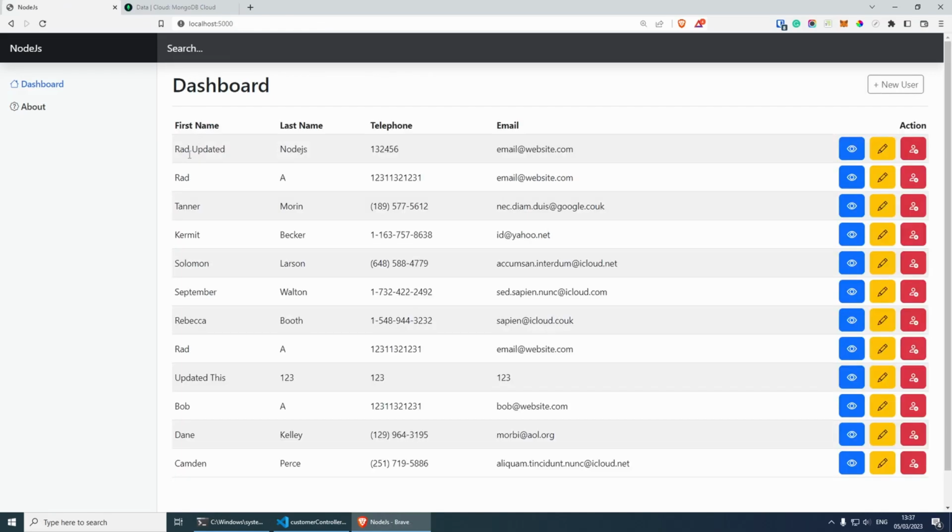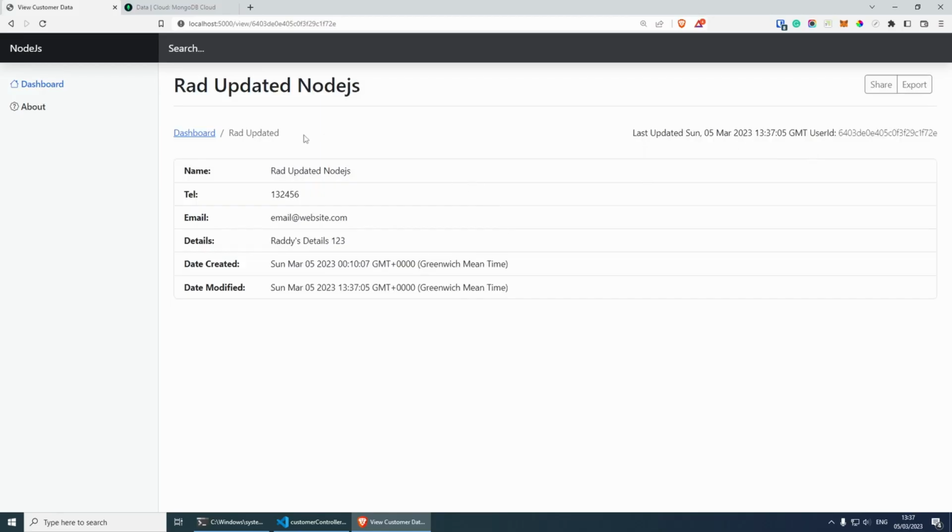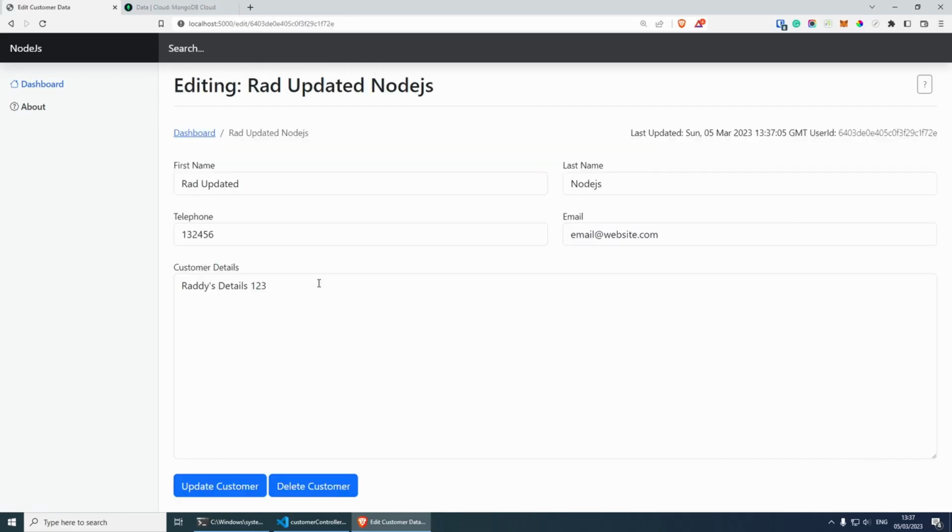I can go to the dashboard. It's all updated here. I can view the record. As you can see, everything has been updated, which is great. Last updated, and it gives me the time right now. So as you can see, 13:37. So that's good. So when we click on the edit here, we also want to delete customers, and we can do that next.